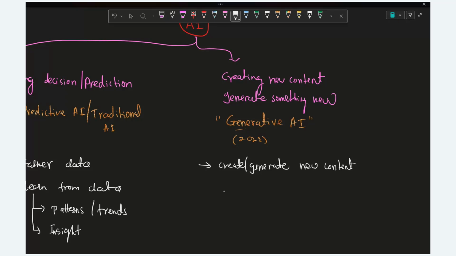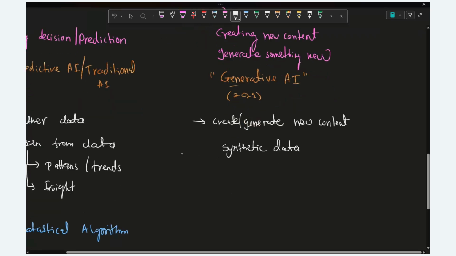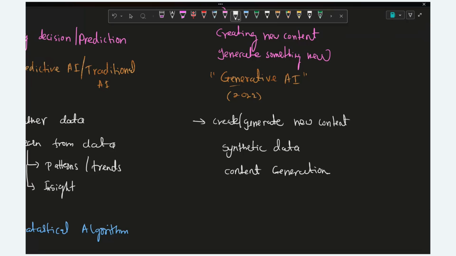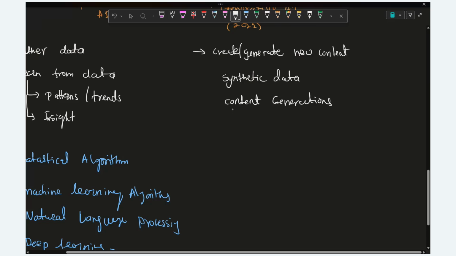The content can be synthetic data. Let's suppose we are going to generate some synthetic data. As of now, most of this generative AI we are using for content generation purposes. In content generation we are going to generate textual data, right? We utilize it for text generation, then for code generation, script generation, blog writing, article writing, book writing, research paper writing, right?